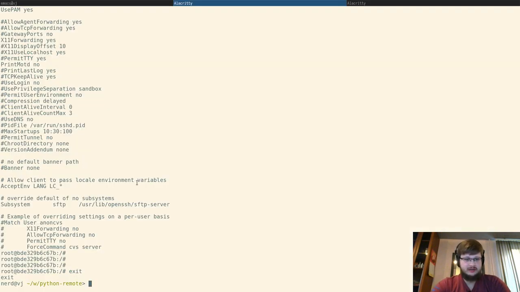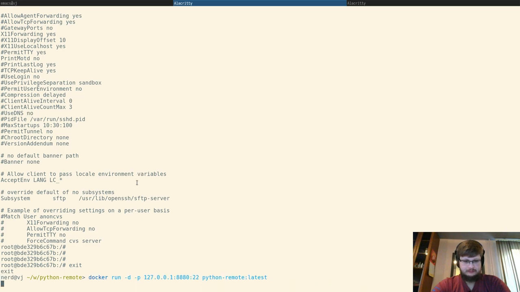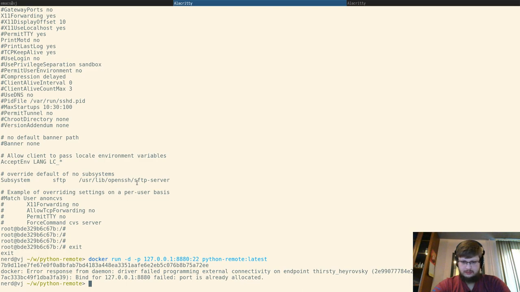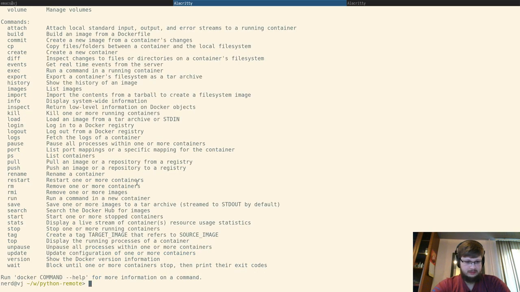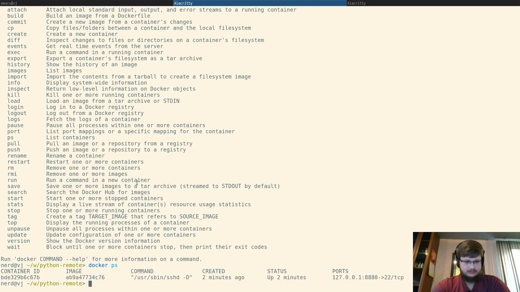Okay, let's check it out. Run. Oh, port is already allocated. Come on. What do you mean, port already allocated? Let me stop this thing.